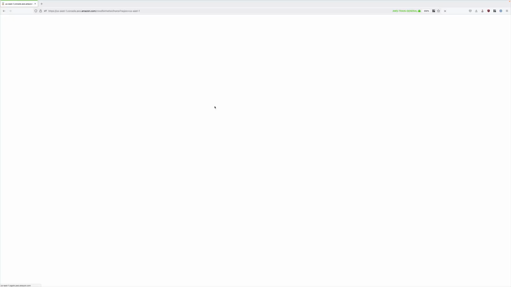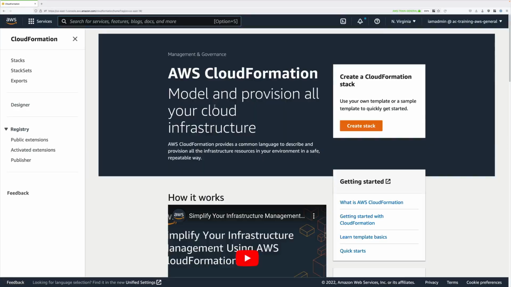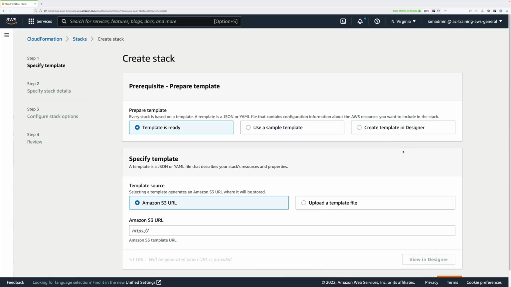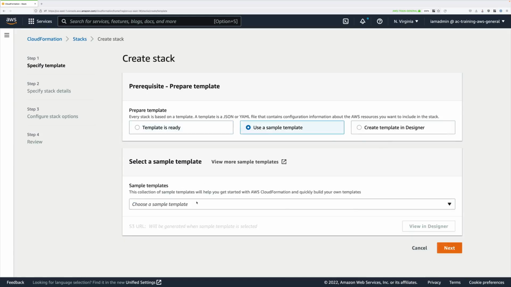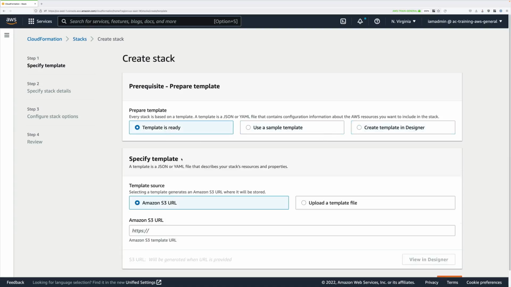So this is the CloudFormation console, and as I discussed in the previous lesson, it works around the concepts of stacks and templates. So in order to get started with CloudFormation, we need to create a stack. When you create a stack, you can use a sample template, and there are lots of different sample templates that AWS make available. You can create a template in the designer, or you can upload a ready-made template, and that's what I'm going to do.